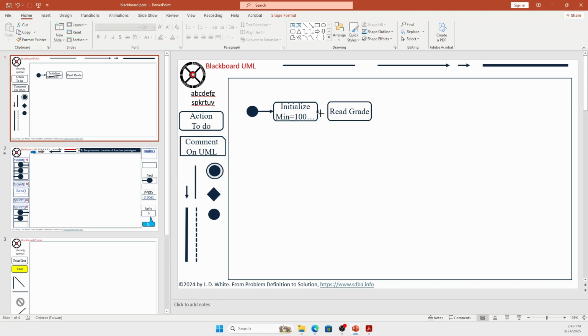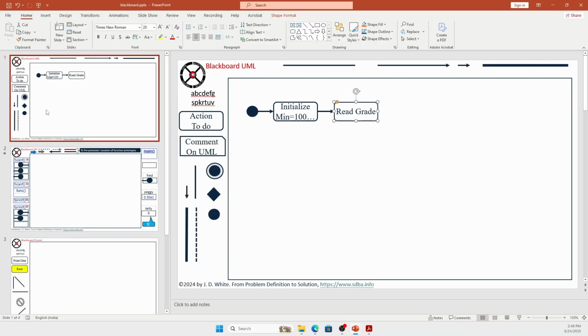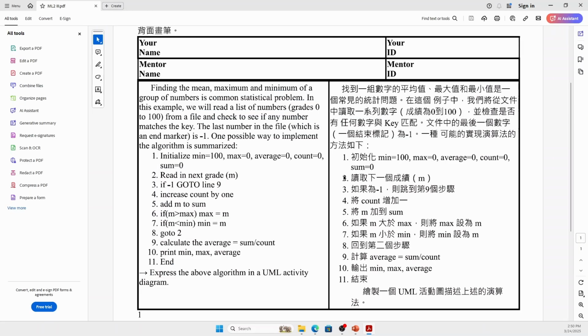And then after that we'll start a loop. Now there's a few ways of doing these things, so this is not the only solution. If -1, go to 9. Obviously we've got an if statement, so we're going to have a triangle. So we need to check to see what type of condition this is. Is this a loop or an if? This is a loop, so we're only going to need one diamond, sorry. Increase count by 1, add m to sum, do all these 4 things.